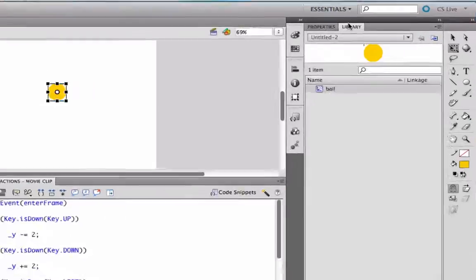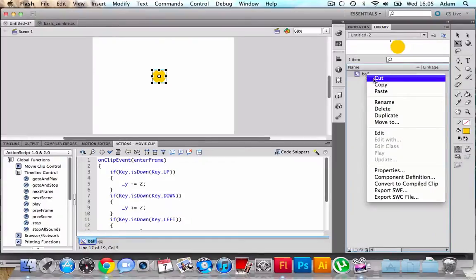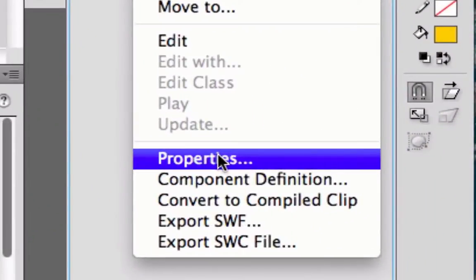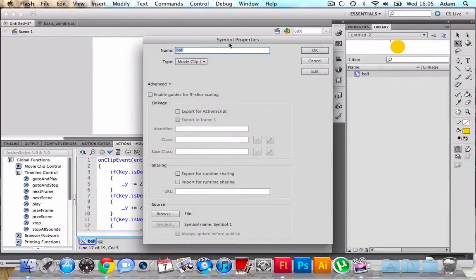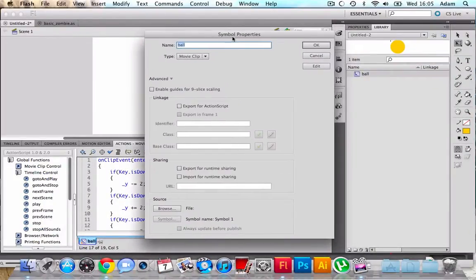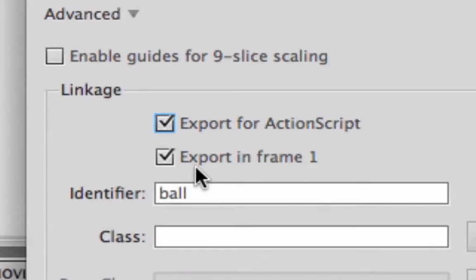Okay, we're going to go to the library, and our ball should be sitting nicely in there. Right click and go to properties. If you're using a lower version of Flash, I believe it's called linkages. I might be wrong, it's been a while. Anyway, click it and it brings up the symbol properties, which you have seen earlier when you create the symbol. You need to tick this box, export for ActionScript. This is saying when the ball's exported, it knows it's got an ActionScript file attached to it, or will be used by ActionScript in some way.